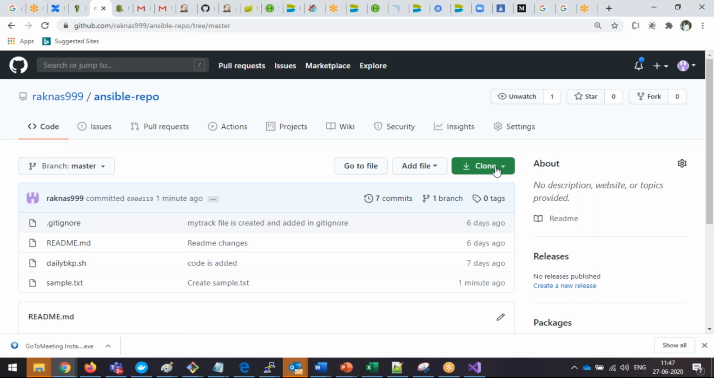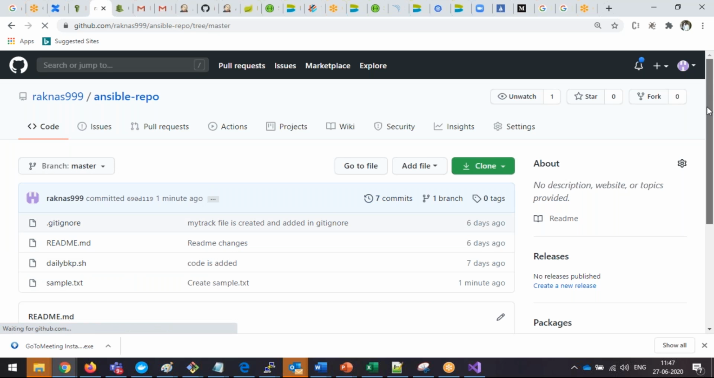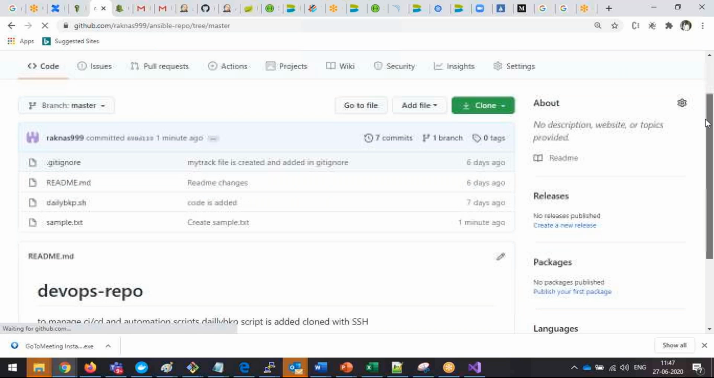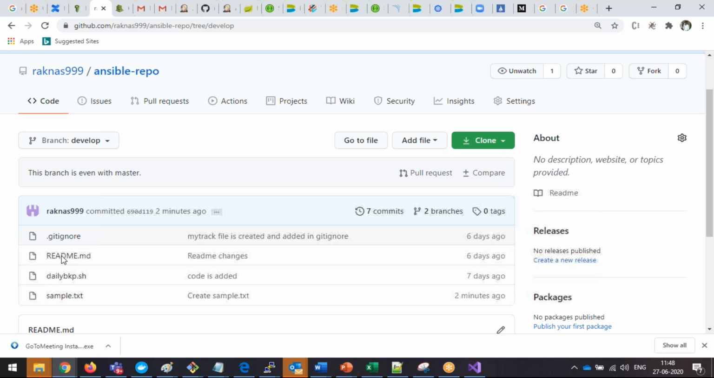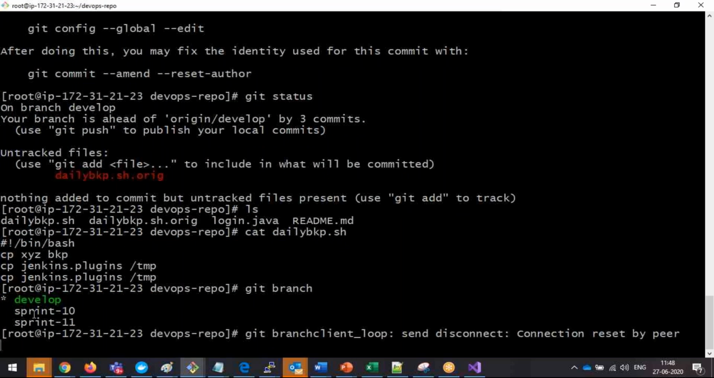For better understanding, I am going to create a develop branch. I am going to create a develop branch on the Ansible repository by taking master as the source. So create. Now a develop branch will be created on the Ansible repository, and this has 4 files. Now if I go to my DevOps repo and go to the develop branch of the DevOps repo, there we are going to see some other files.